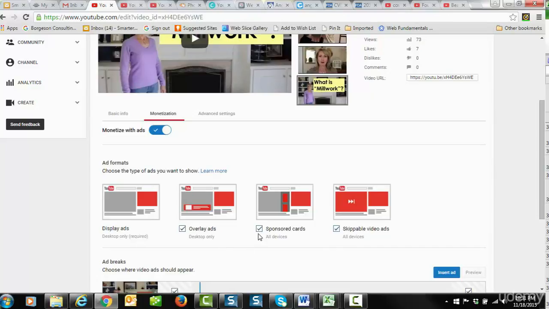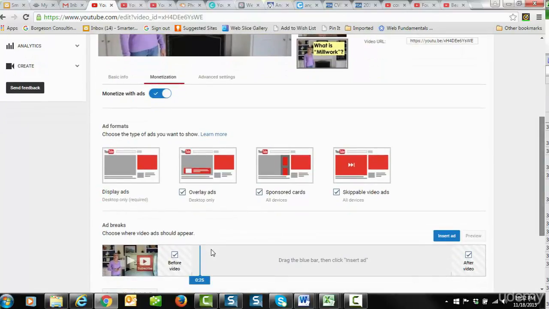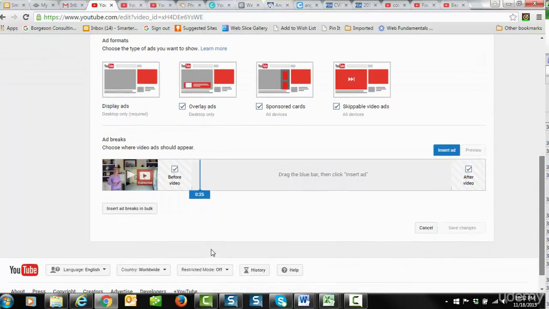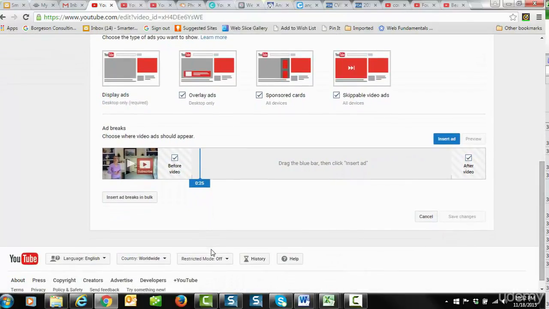If you don't want sponsored cards, that's kind of new. I like having that. If you don't want those overlay ads, maybe the overlay ads are in the way of something in your video and it's just bugging you because they're coming up and covering something, you can uncheck that if you want. Now I have another spot down here where ad breaks are, and I don't have the ability to add one after the video. That's only for me for videos that are 10 minutes long or longer. I do prefer that my videos be less than that length anyway.